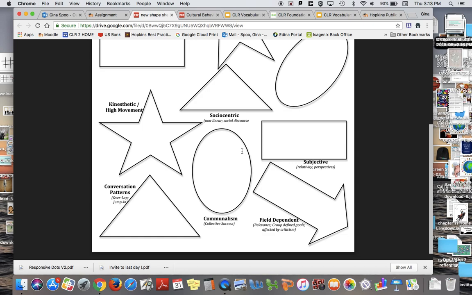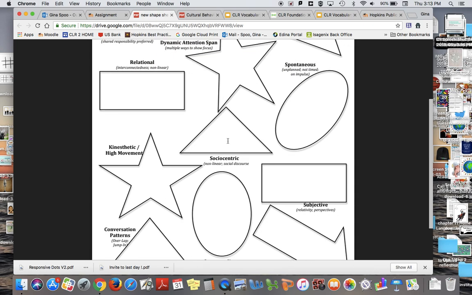And you can list, for example, if they're a very sociocentric student, where social discourse and nonlinear conversational patterns are an asset, their name might go here with a VA, knowing when you do any sociocentric activities, you're validating and affirming that student.